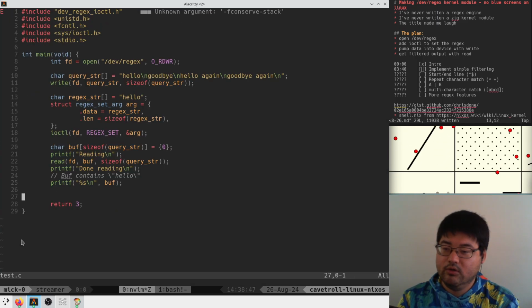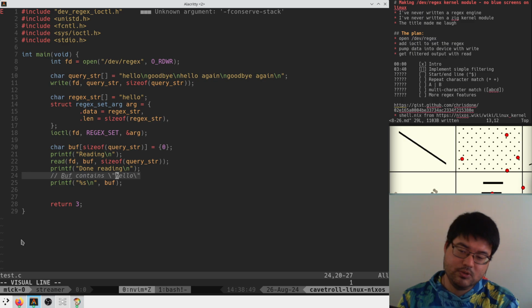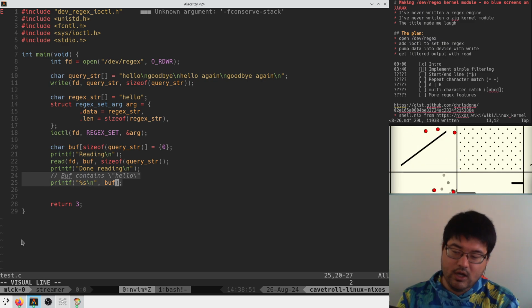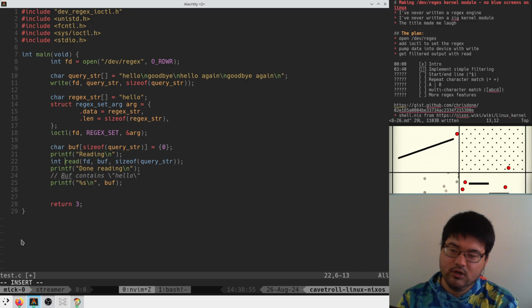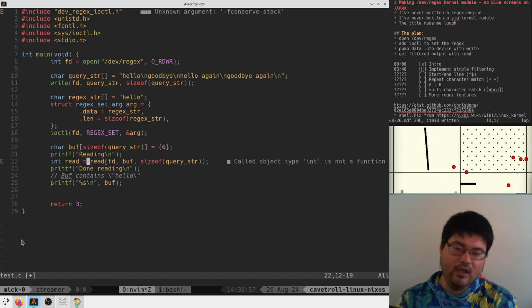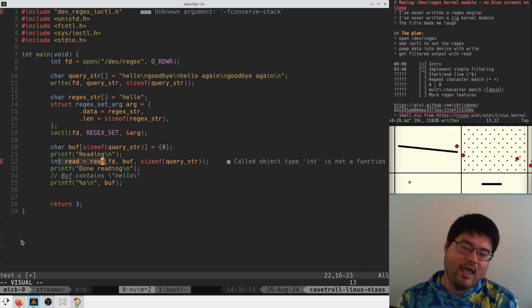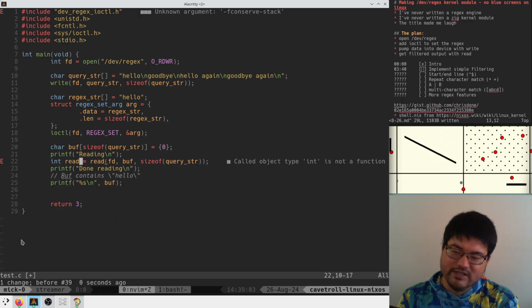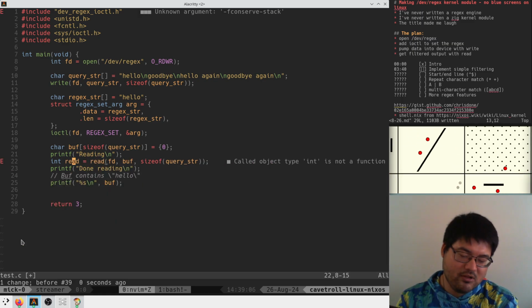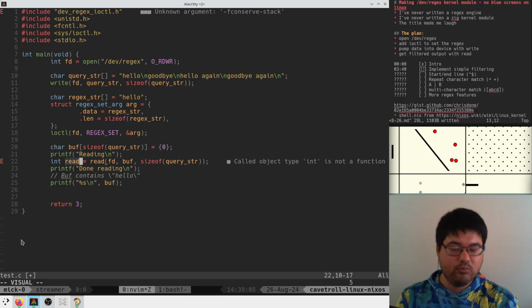So can we see... Yeah, we see done reading, and we were supposed to try to print this. So here we also have to say int red. Okay, dude, red and read being the same spelling means that this name collides. Also, I read this as int read.